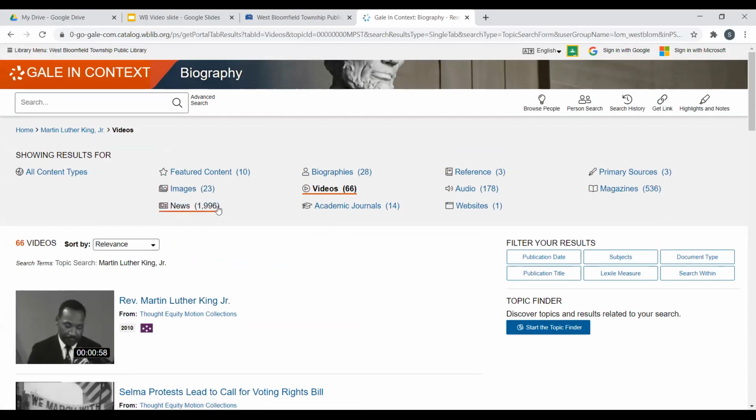There's different news articles, images, websites, audio, academic journals, primary resources, magazine articles. So the great thing about this product is it pulls in a lot of different resources about the person and puts them all in one place. So it's an all-in-one stop for your research, which makes it very, very easy.